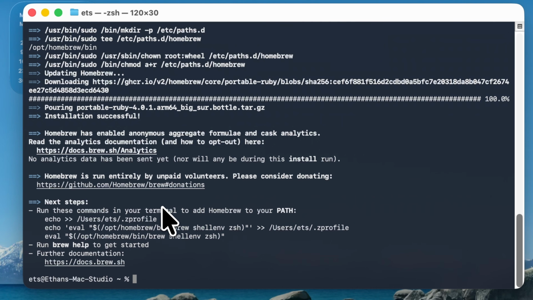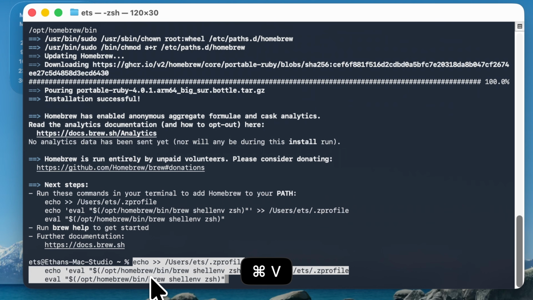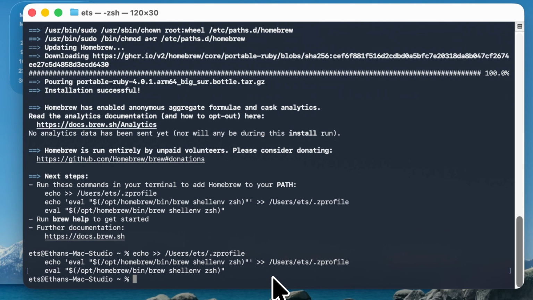Once the download is complete, pay attention to the Next Steps section. Here, you need to copy the 3 lines containing the words echo and eval. Highlight them with your mouse, press Command C to copy, place your cursor at the bottom command line, press Command V, and then hit Return. This step helps your Mac recognize where Homebrew is located, so you don't get command errors later on.